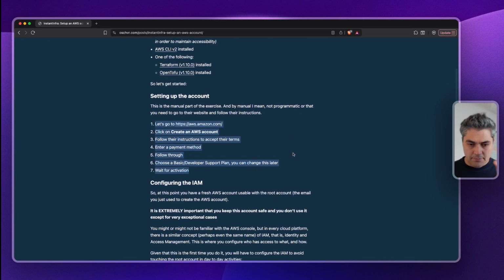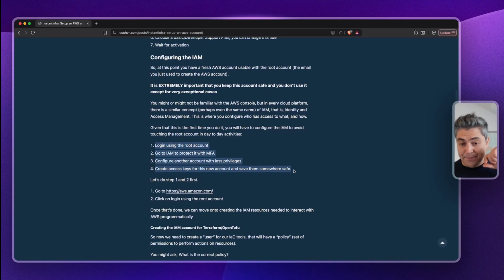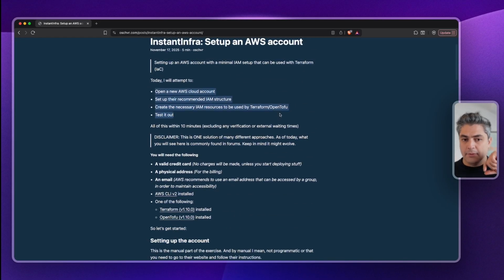Before I jump into this, this is the overview, right? This is what we're gonna do. We're gonna create an account, and then set up the IAM structure. Very basic. Create the necessary IAM resources. IAM stands for Identity and Access Management, and we're gonna configure locally our identity and access management with the keys that we get from the cloud, from that user, and using the AWS CLI. And then we're gonna use Terraform OpenTofu to see if we can communicate to the cloud.